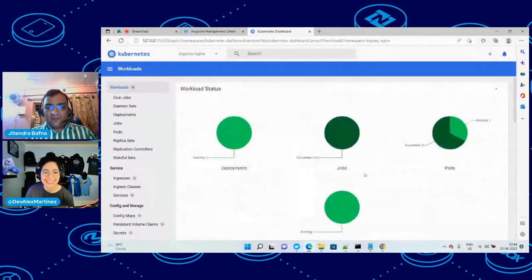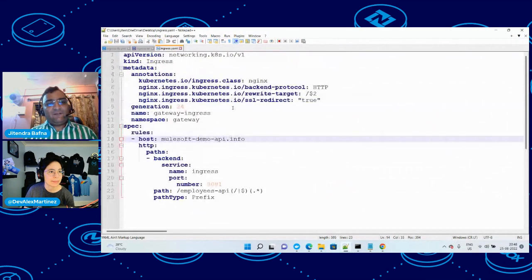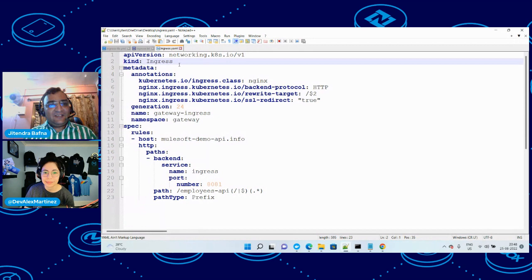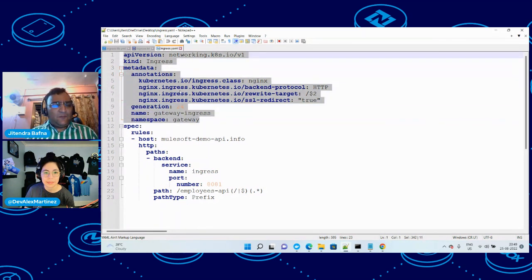Okay. So now what we have to do is create one ingress YAML file. So this is my ingress YAML file. You have to create it like this. You have to mention this API version. You can pick this ready-made from anywhere. You just say kind Ingress. You have to pass this annotation. So you are saying what kind of ingress load balancer you are using, that is nginx. And what is the backend protocol? That will be http, because our application is running on http, right? And this is rewrite target and SSL redirect. So these are some metadata you can copy as it is.